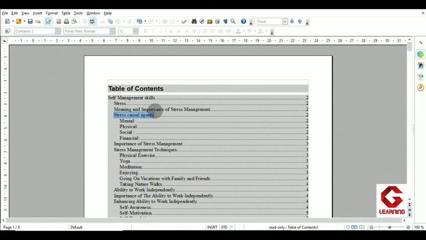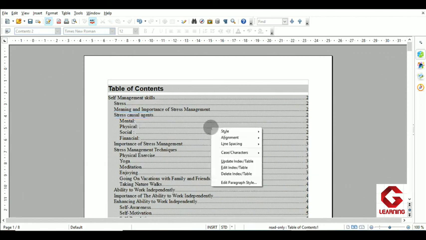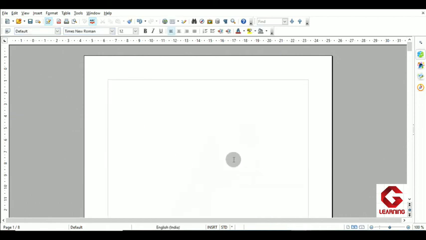Now I'm just going to delete this table of contents that I've created. To delete it, what can we do? We can click on the rightmost button on the table of contents, and thereafter we can use this delete index table. As I'm clicking on delete index table, this table of contents will get deleted from this document. So in this way we can delete table of contents.